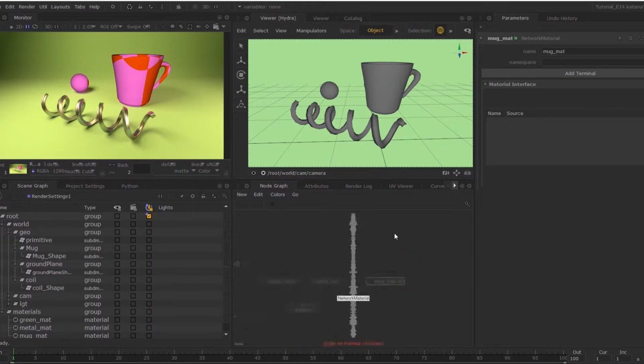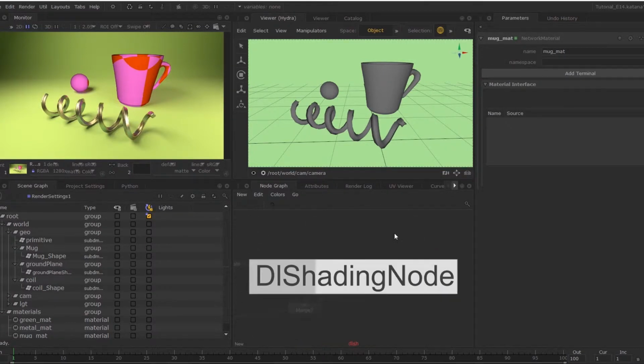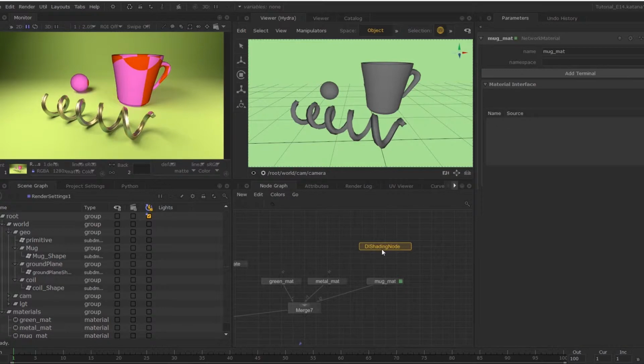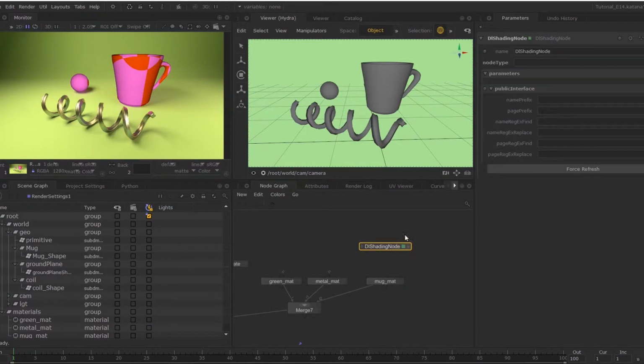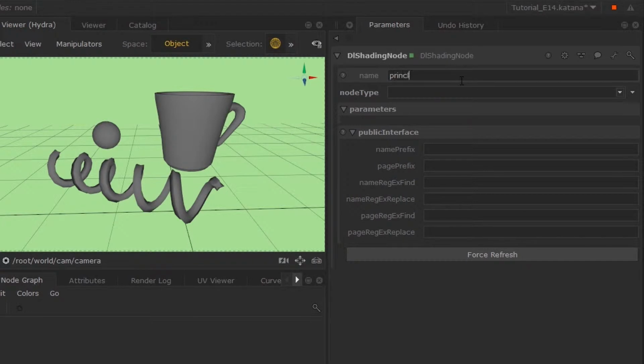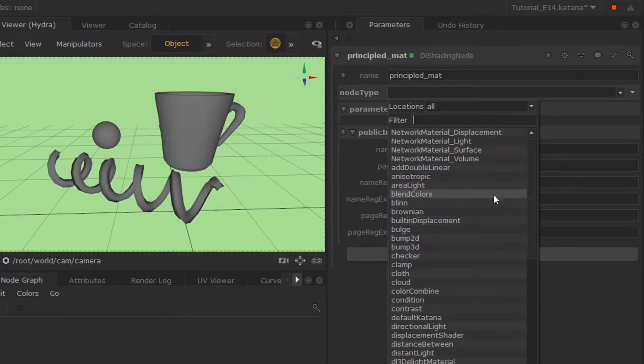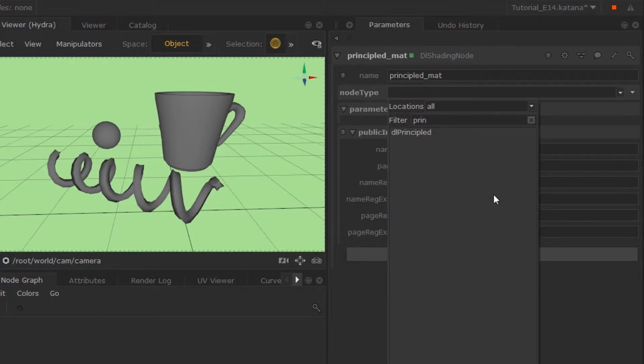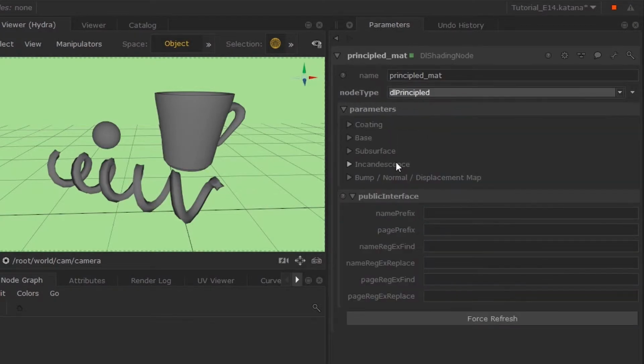So if I hit tab and DL shading node, and if I hover over this and hit E, I will call this principled_mat. So I'm going to set the node type to a principled material, a DL principled like we've done previously.